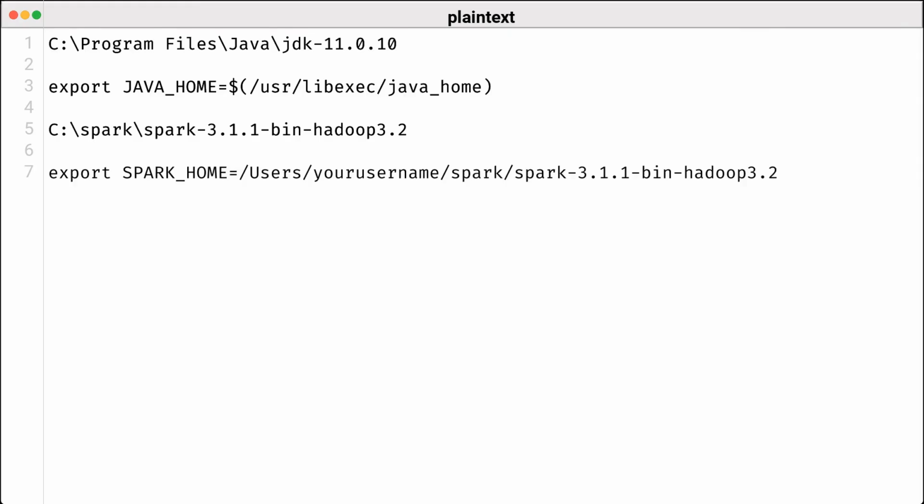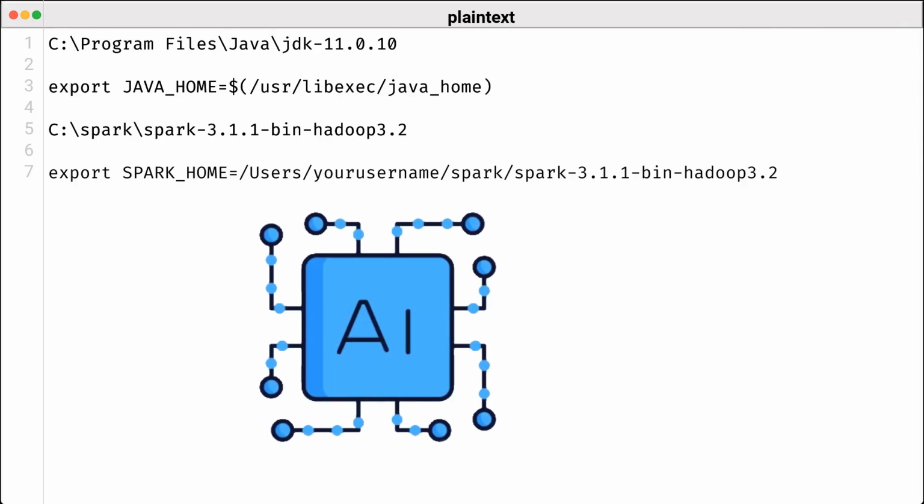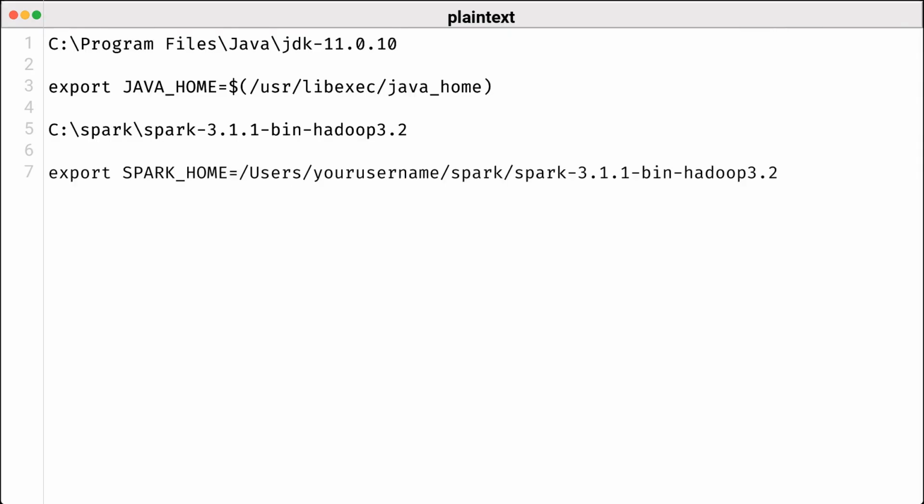For those of you using Mac OS or Linux, we'll take a similar route by adding an export command to your .bash_profile or .bashrc. This command assigns the path to your Spark installation to the SPARK_HOME variable. Specifying this variable is crucial for efficiently managing and running Spark within your development environment. After setting up SPARK_HOME, you'll find that you can effortlessly execute Spark commands from any command line interface, simplifying the process of running data processing tasks and enhancing your overall workflow with Spark.